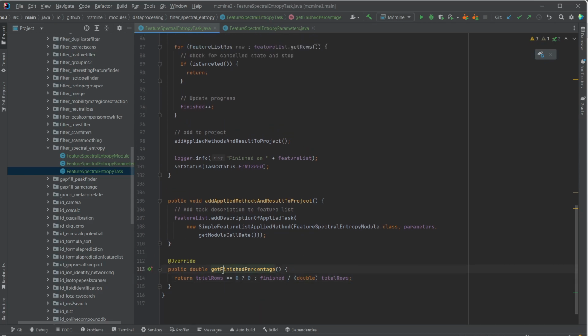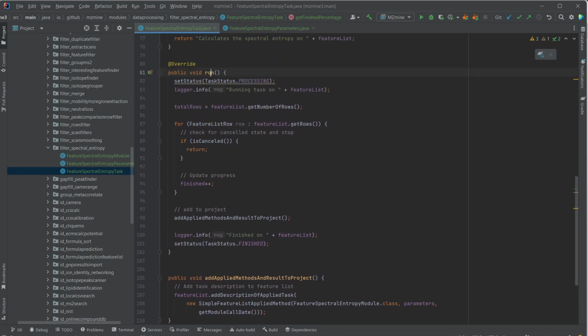So this way we get the finished percentage, we have the description. We're going to go through the run method. It's very important that first we typically want to set the status of the task to processing, because if we reach this point here, we know that the task manager actually started the task. So there was a free thread, and we started this task, and now it's running. So we should change it to processing here.